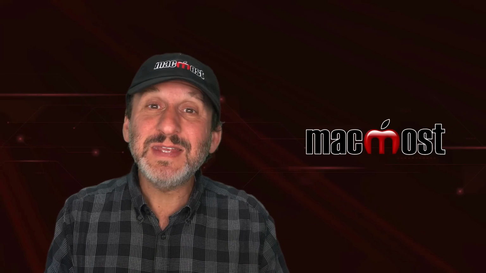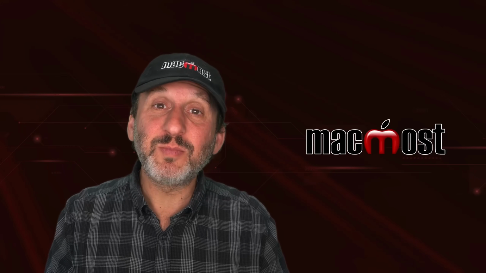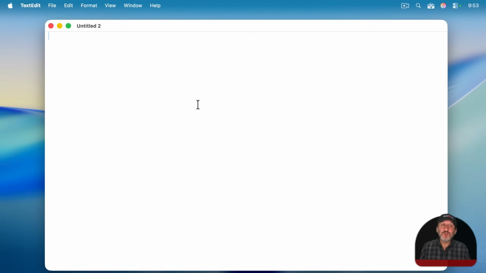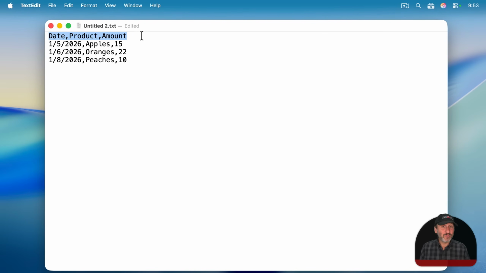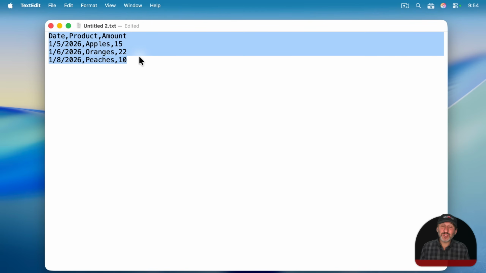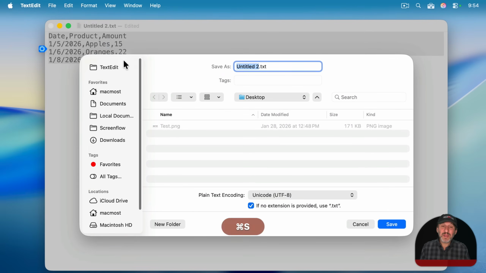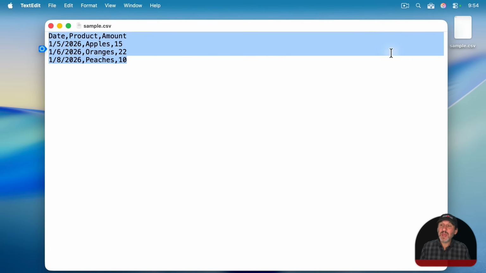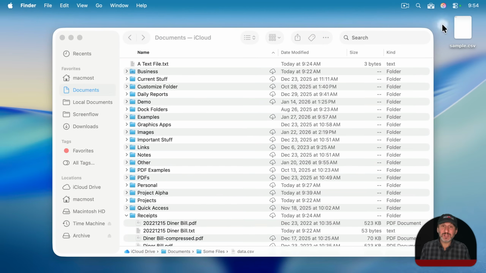You also have CSV files, comma-separated variables. So you can create one in TextEdit the same way. Each line represents a row in a spreadsheet, and each comma represents a different column. So you can create a little spreadsheet as a text file like this. If we save this to the desktop and name it with .csv instead of .txt, then we get a text file just like any other.